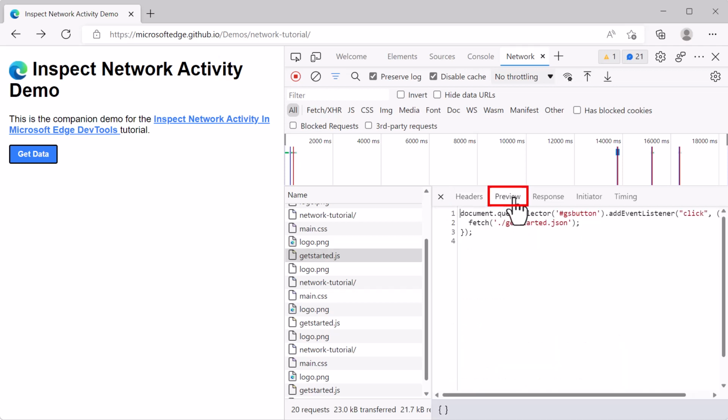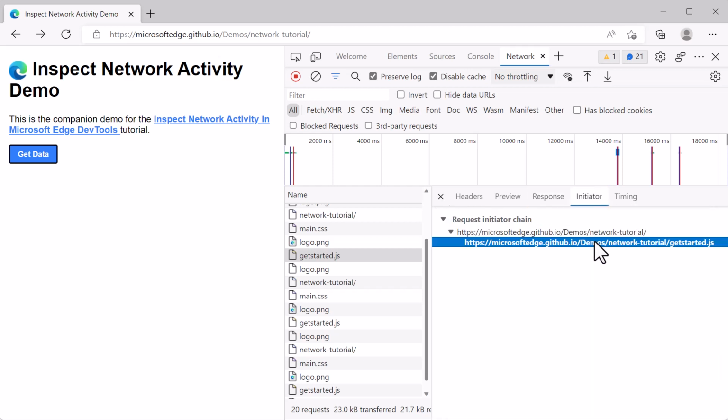Next to this, you have the preview tab, which will show a preview of the response that was received. So if it's an HTML response, for example, you'll see a preview of that HTML web page. You also have the response tab to see the raw text of the response that was received from the server. And you also have an initiator tab, which is very useful because it tells you what led to a request being sent. For example, if a request was made from JavaScript code, then you'll see the list of JavaScript functions that led to that request.